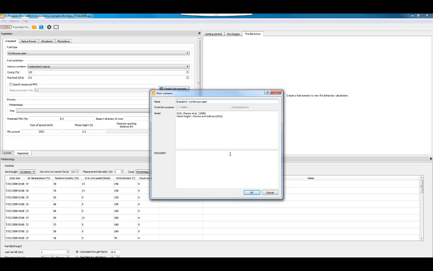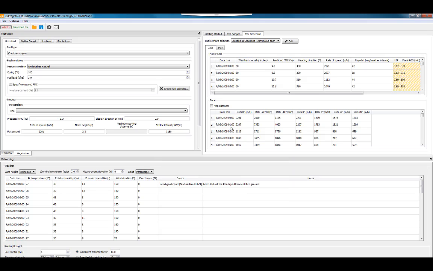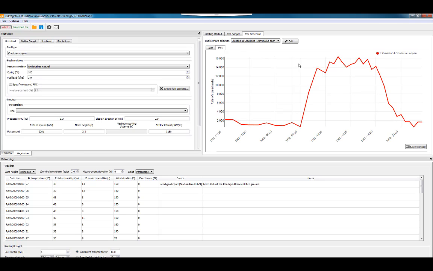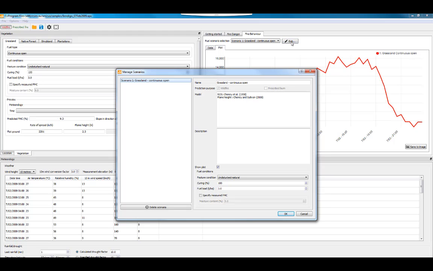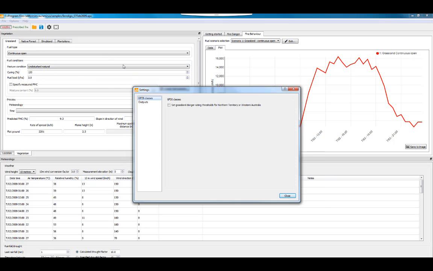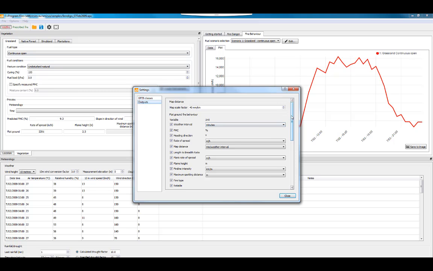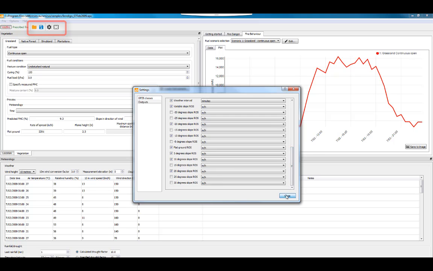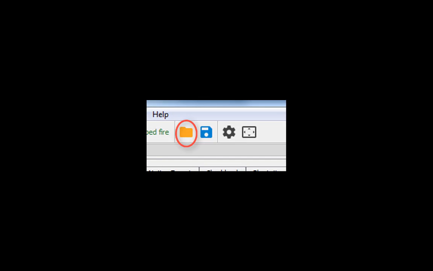If we create a fuel scenario, we can see predictions in two tables and the rate of spread predictions in a plot. I'll go into the details of these outputs in the next video, but I'll point out for you now that you can select this button here to edit your fuel scenarios. And you can go to the settings button to select which outputs are displayed in the table and what units they appear in. The settings button is one of the quick access buttons. The other quick access buttons here allow you to open an existing project file, save an Amicus project file, change default settings and reset the view, which I'll show in a minute.